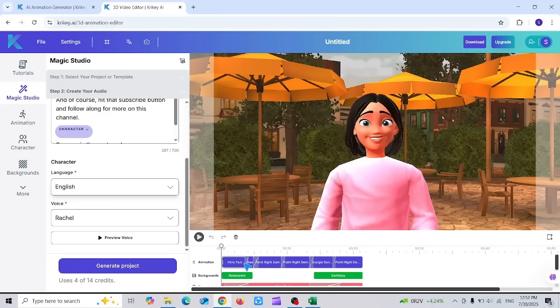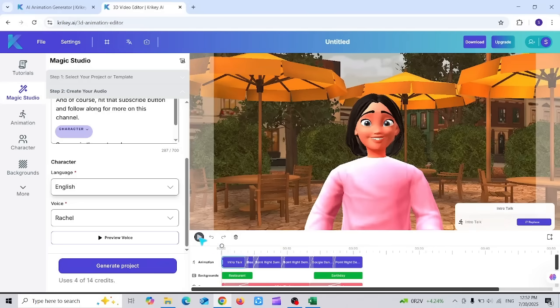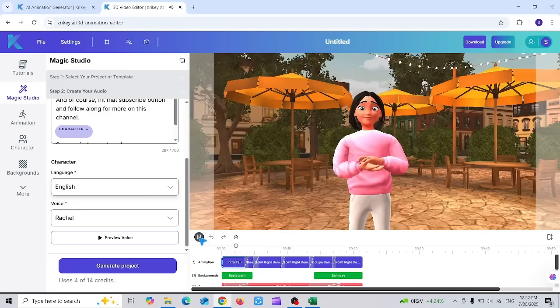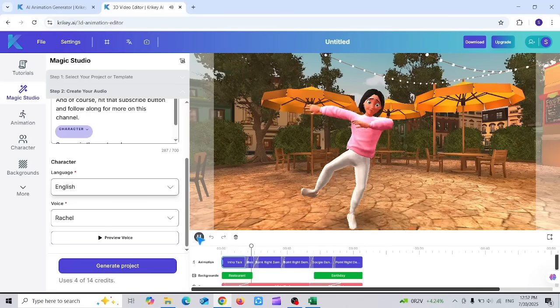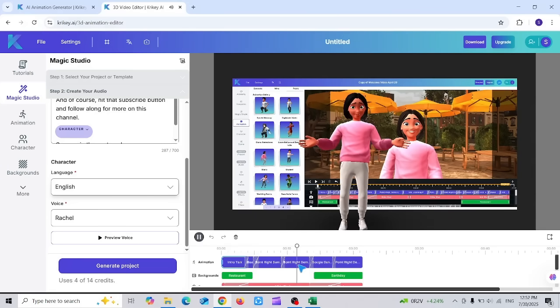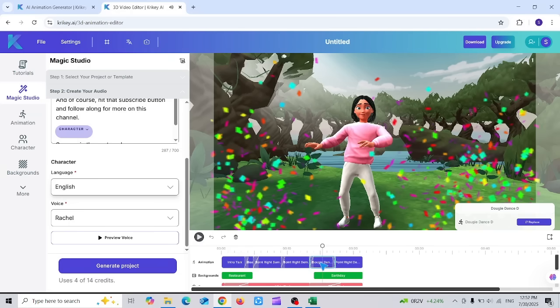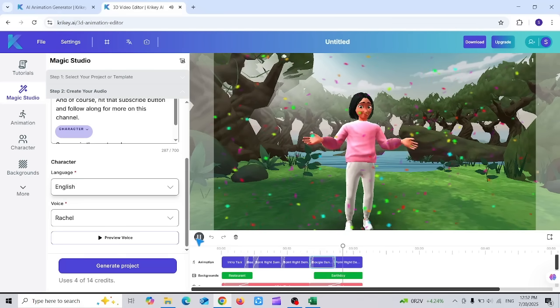So for example we have here 6 different animations. Let's see the first one for example. This is the intro talk. Then this is the blee. Next, point right. Then point right again. Then double something, double dance. Then point right again.